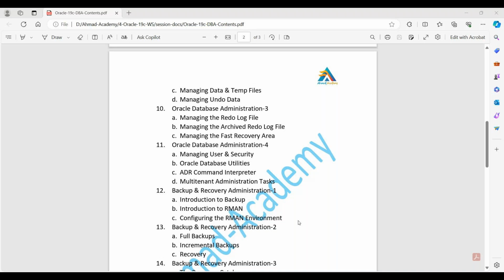And after that, in administration 3, we will check the redo log files. What are redo log files, how to create them, how to manage them, how to multiplex. And in the same way, what are archive redo log files, how to set them, how to set the location and all. So these things I will cover in this chapter.